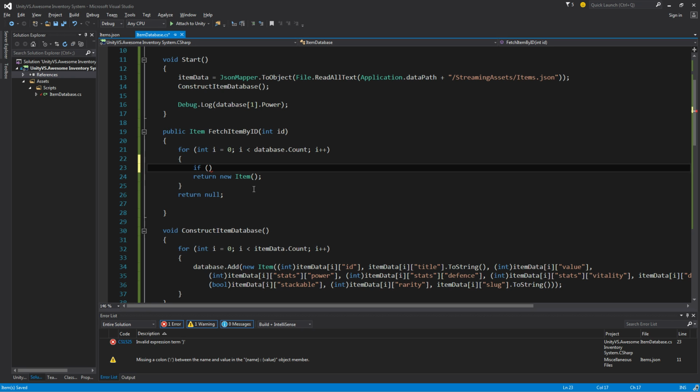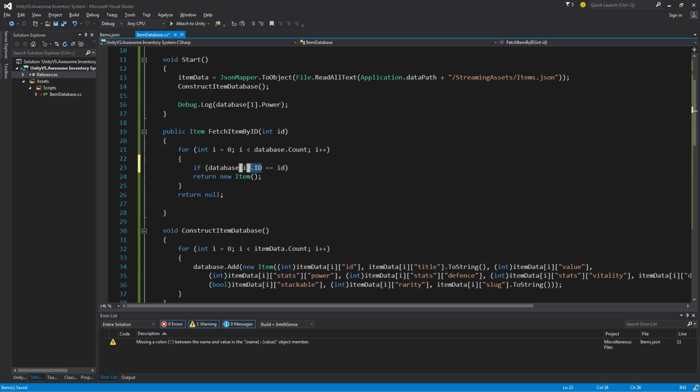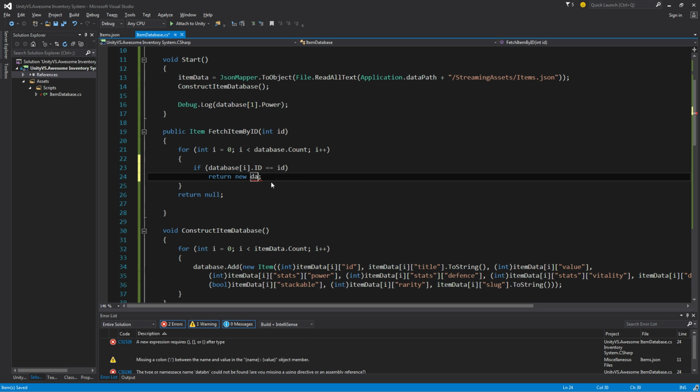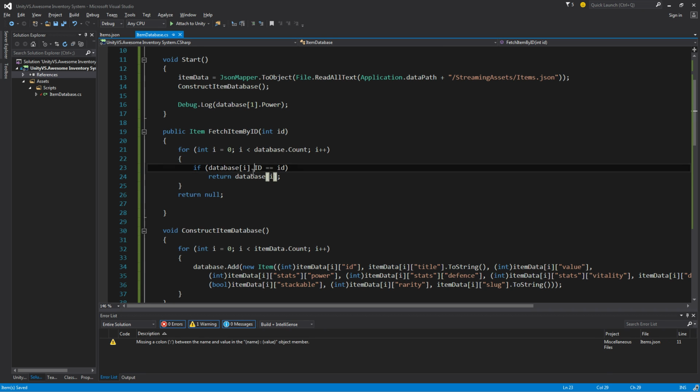So to do that, we'll do if database[i].id is equal to ID. Now this is the ID for the item that we're looping over right now, and this is the ID for the item that we passed to the method. So if it matches, I want to return a new item that contains, let's see, database, not new database, it's database[i]. Now database[i] is an item.